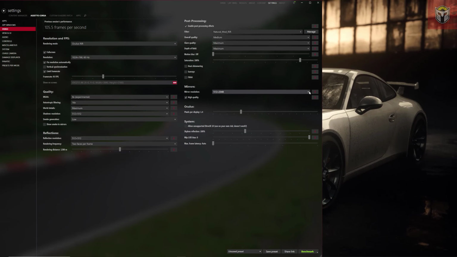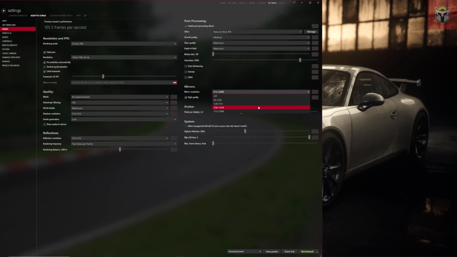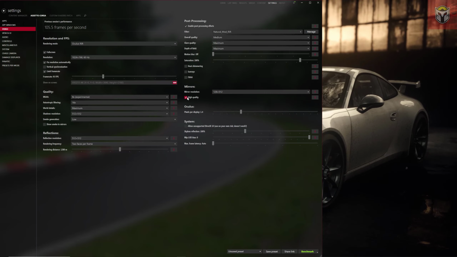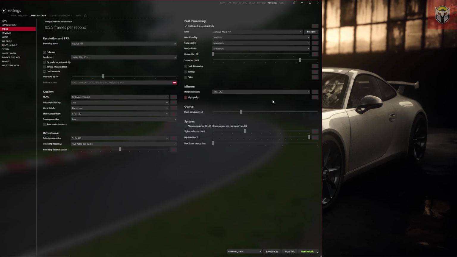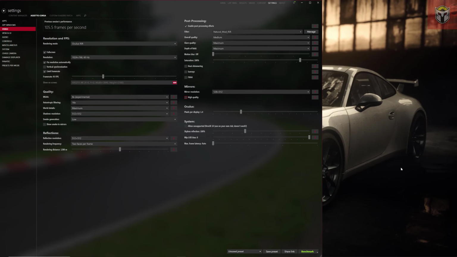And again, I did speak about this in the first video. I'm going to say on mirror resolution, turn that right down as much as you want to there, and also take off the high quality. Again, you can push that up a little bit if you are getting the desired frames per second on VR.